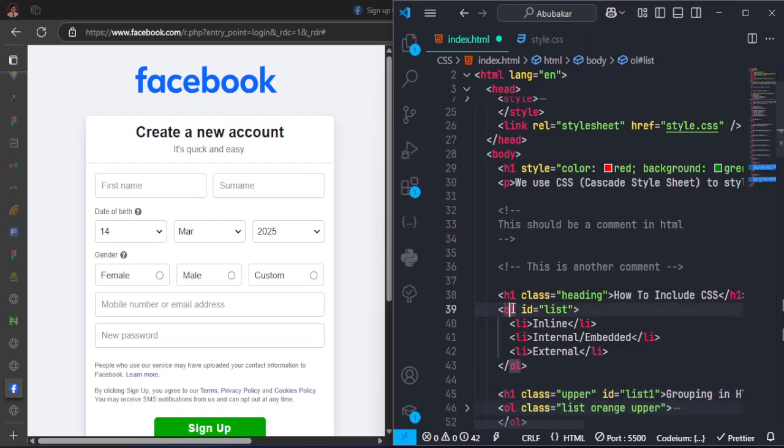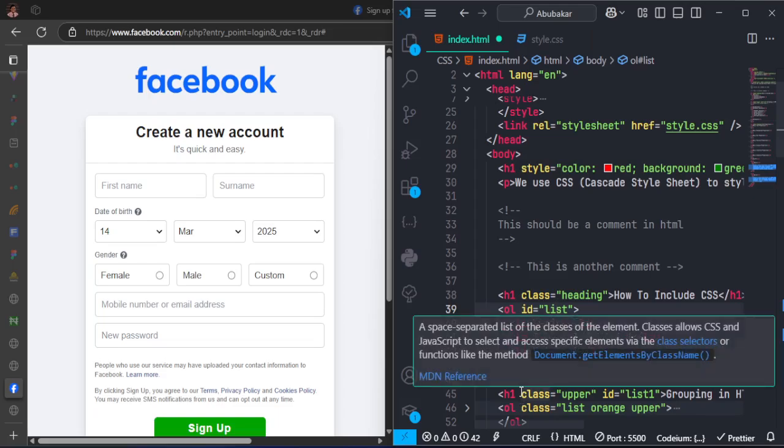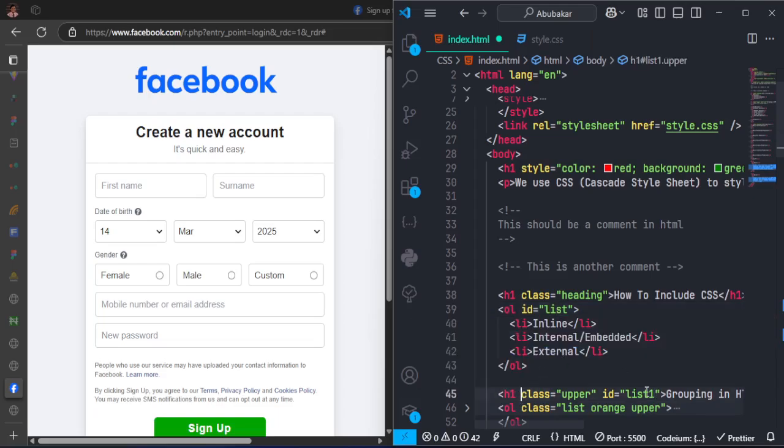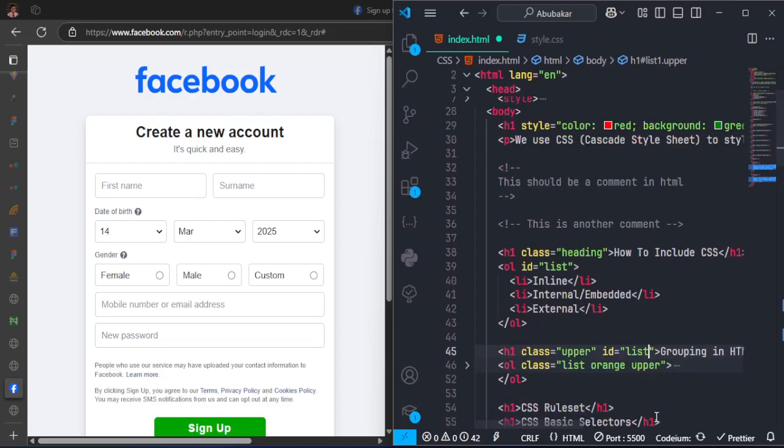So this OL is having ID with list, while this H1 is having ID with list 1. So they are not the same. But you can't have something like this. This is wrong. You shouldn't be doing something like this. So the name should be different. You can give any element an ID, but the name you are giving to that element should be different from other elements you are using on the page.